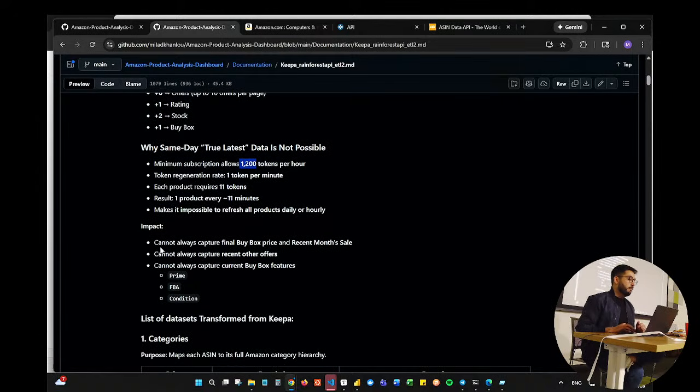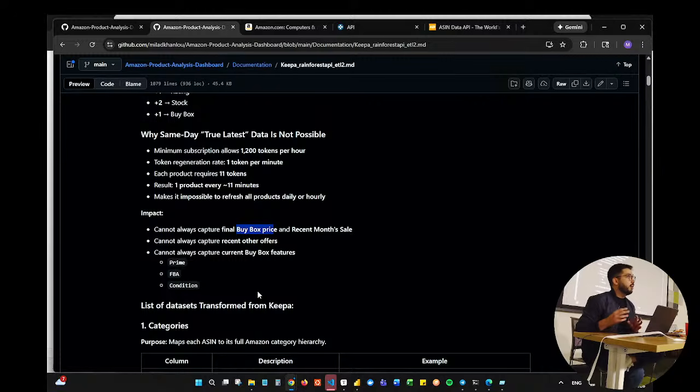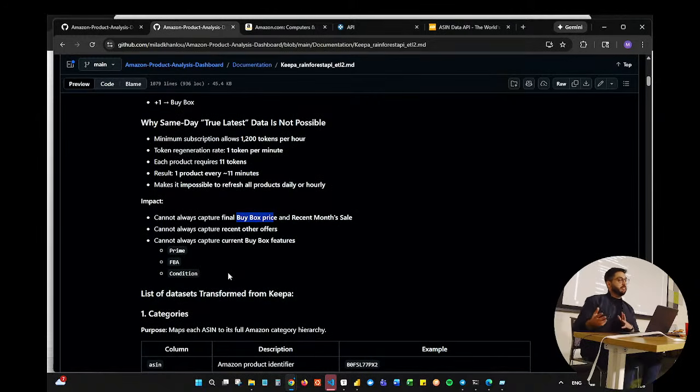So the impact was that I could not get the current buy box prices and the recent month's sales for that specific day, and I couldn't capture the offers that were online that day. I needed that information. Also the other features, Prime, fulfilled by Amazon, and condition, for each offer and each seller, change every day. The buy box was confusing for me at first.